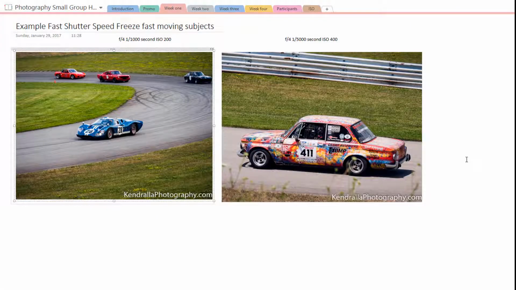Now, these two examples are very fast-moving vehicles. It was at a car show that I attended earlier in the summer, and you'll notice in the image on the right-hand side, it's at f4, 1/5000th of a second at ISO 400, and it froze the car, although it was moving fairly quick. I'm not sure exactly the speed it was traveling at, but it froze it in its position because it was going at 1/5000th of a second. In this image, it's at 1/1000th of a second. Again, the cars were coming at me, so it makes it a little bit easier not only to focus, but it froze them in space or time.